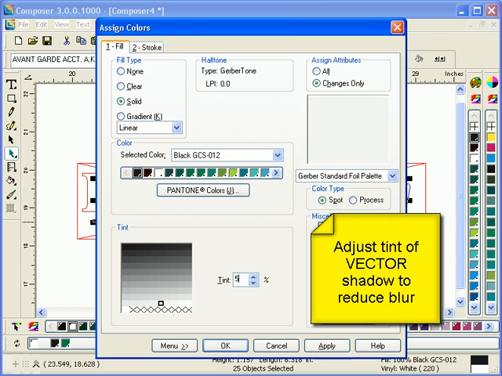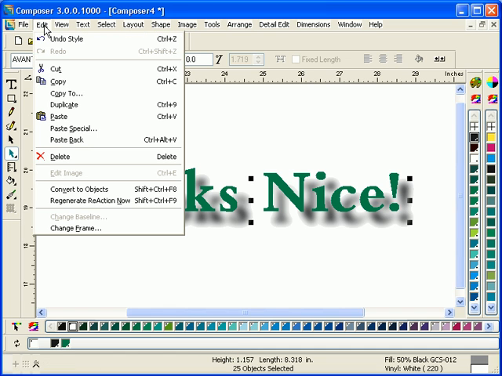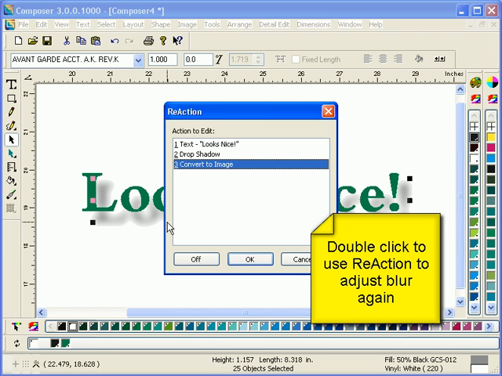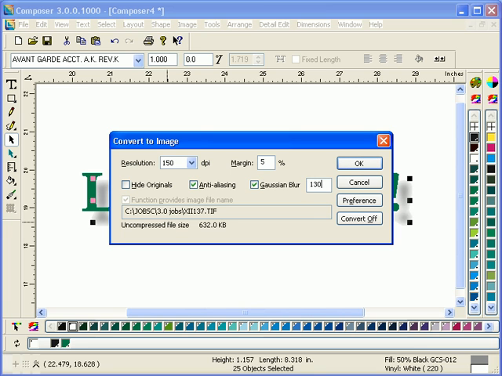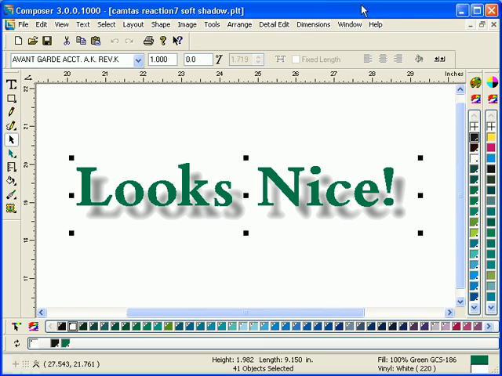Another way to adjust the amount of soft shadow is by changing the tint of the original vectors and then going to edit and regenerate reaction. So the blur is applied to a lighter percentage tint. And I can still go in and adjust it even further in my reaction dialog box. So there are many ways to do it.